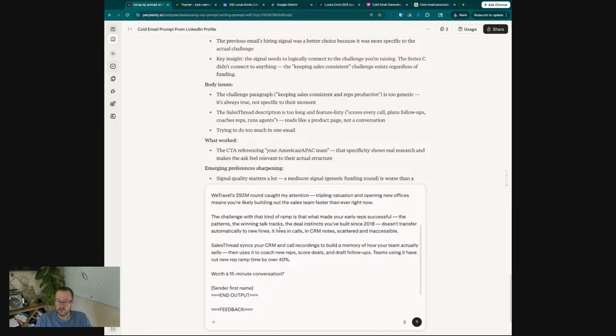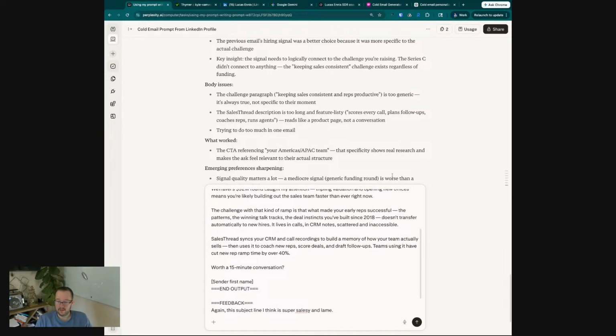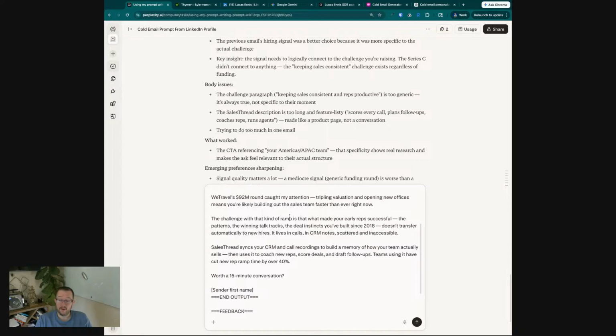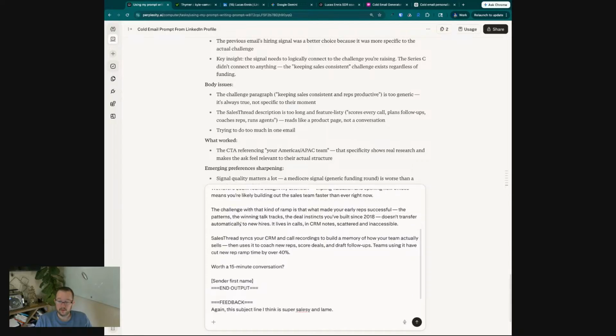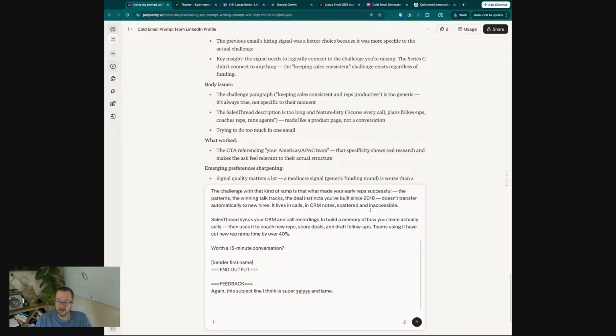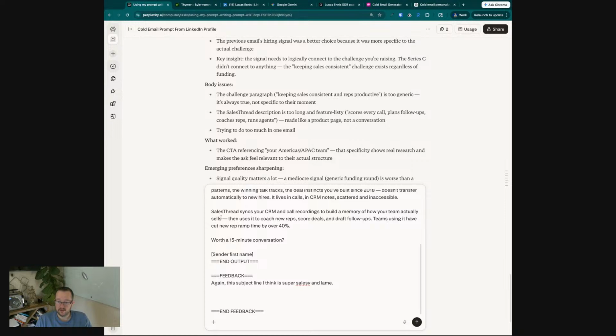Tripling valuation, opening new offices means you're likely building out the sales team faster than ever right now. It's actually not bad. The challenge with that kind of ramp is that what made your early reps successful, the patterns, the winning talk tracks, the deal instincts you've built since 2018, doesn't transfer automatically to new hires. It lives in calls and CRM notes, scattered and inaccessible. Sales Thread syncs to your CRM. Oh, this is not working for some reason, which is annoying.